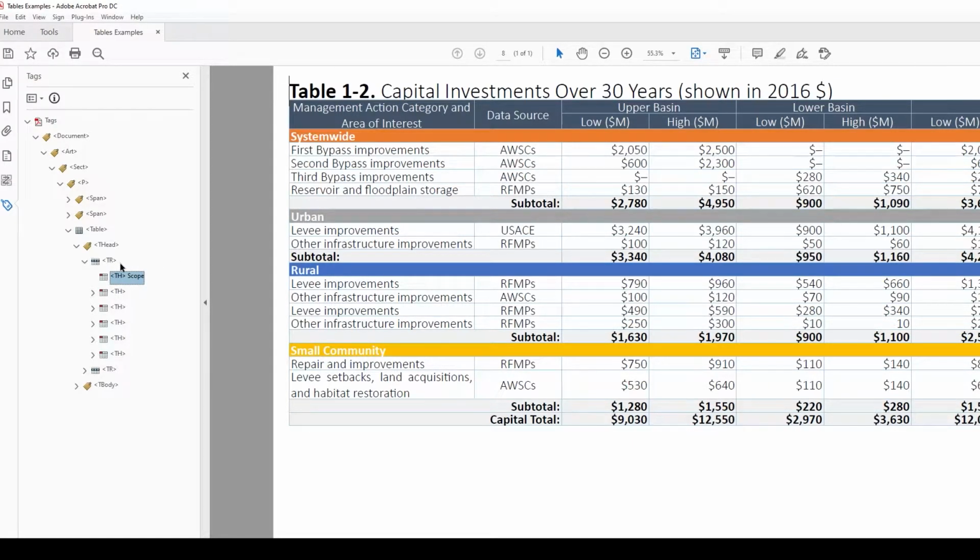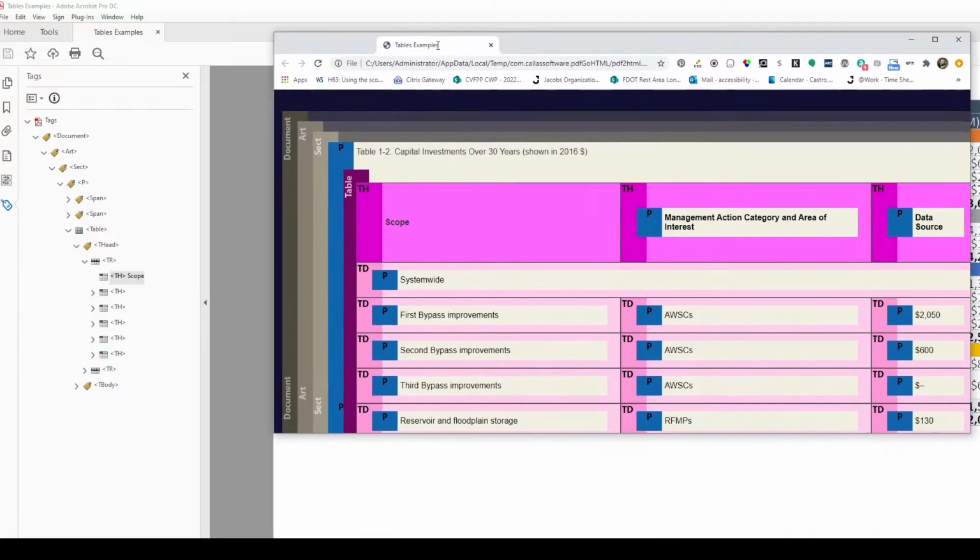And how do you check it? How do you know what's going on if you can't see it, right? So you can't go into table editor because table editor is going to create a mess. But there's a tool, it's a free tool, and it's called Callas PDF Go HTML. And what it does is it renders out your PDF document as an HTML document so that you can inspect it, right? So now that we've saved this, we're going to double check our work here real quick, right? So we're going to go to plugin and Callas PDF Go, and it's going to open up an HTML page.